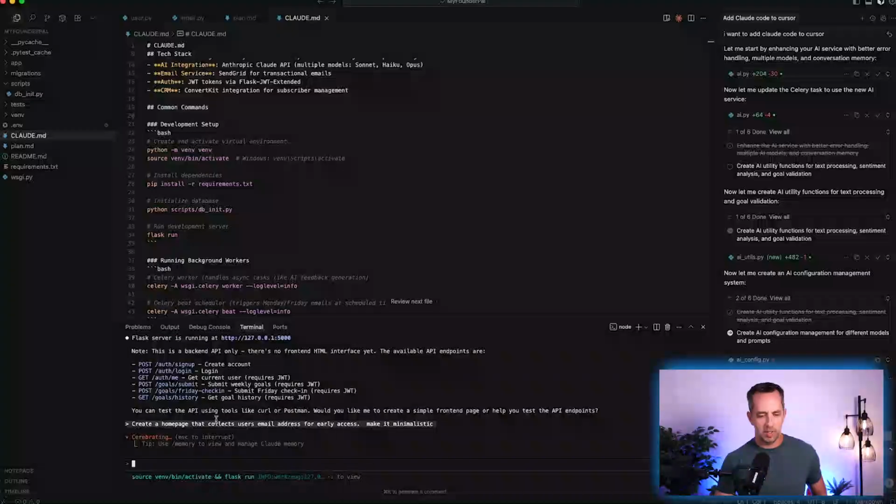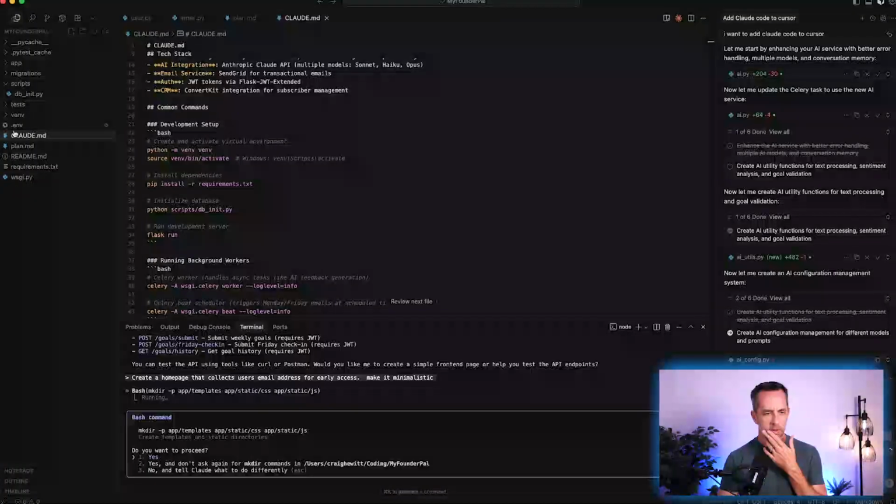Okay, so create a homepage that collects users' email address for early access, make it minimalistic. Cool, so it should be going off and doing this. It's gonna send all the context from our claude.md file and our plan.md file. So remember it's both of these, right? To Claude, and Sonnet 4.5 is probably the model we're using.